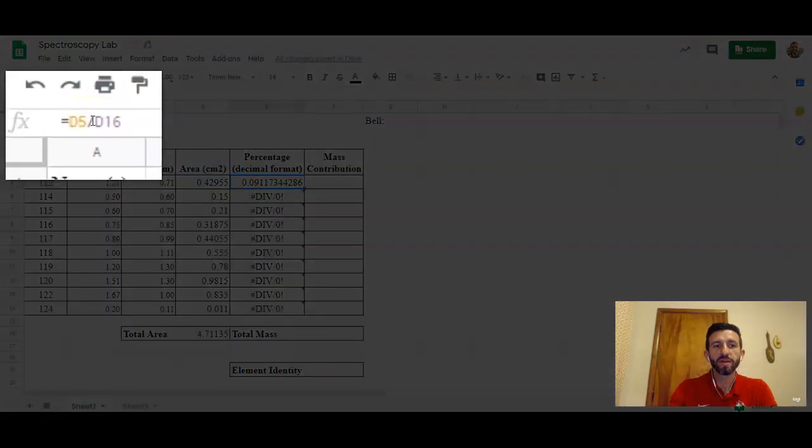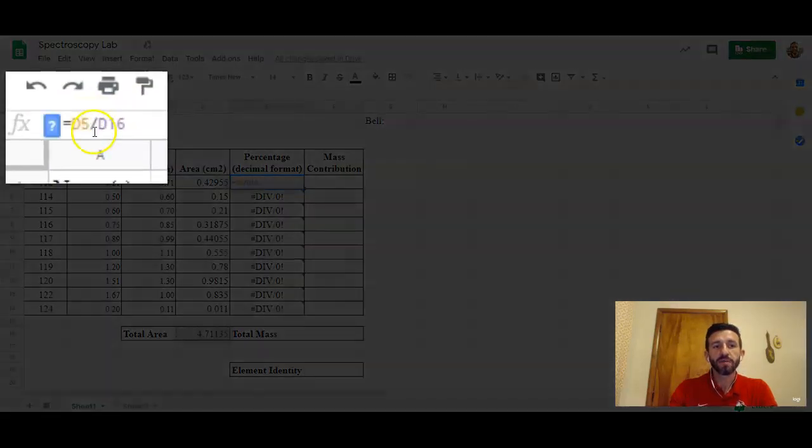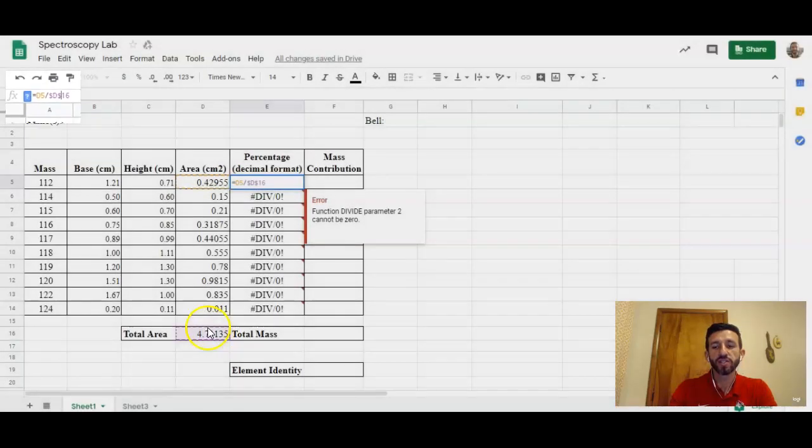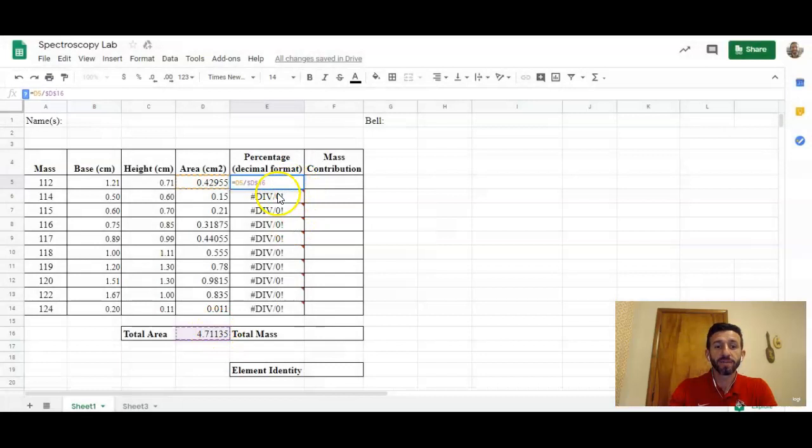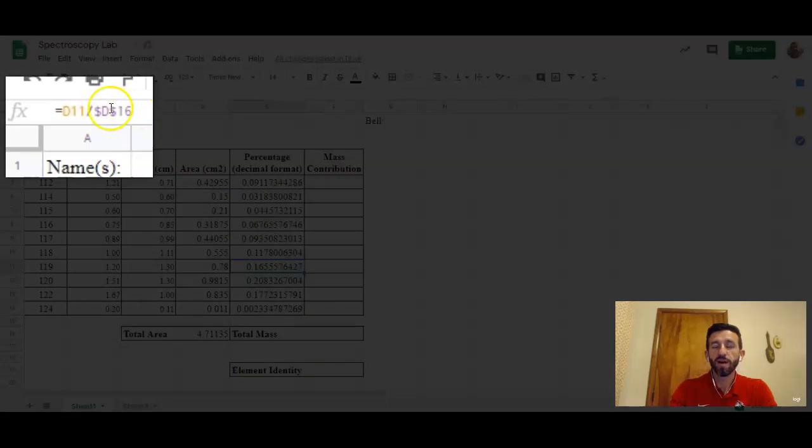There is an easy fix. I am going to go up here and I'm going to click right in front of that D, and I'm going to put a $ sign in front of it, and then another $ sign right in front of the 16. That tells the spreadsheet that we are not going to change the number that we're going to divide by. Okay, and then I'm going to press enter. Now I'm going to click on that cell again, and I'm going to drag it all the way down. And when I do, it can calculate that. If I click on any of these, see, it kept the bottom number exactly the same.